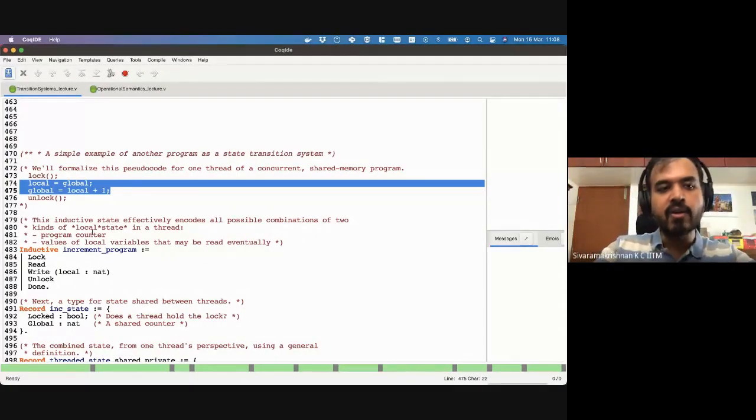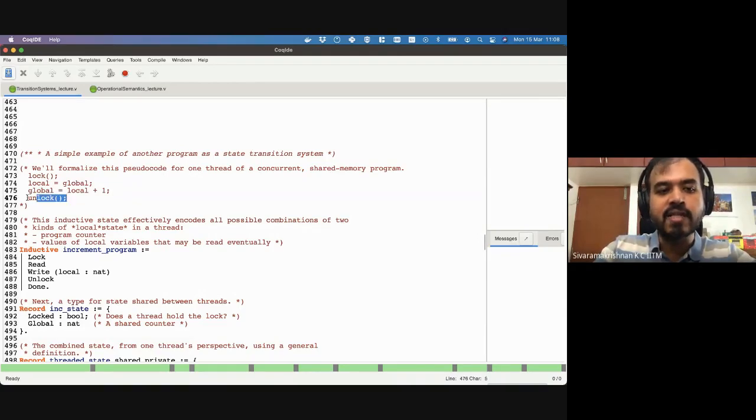If the global value is initially 0, then the first thread runs. The global value will be updated to 1. And when the second thread runs, it will be updated to 2. And all we want to show is that at the end of this execution, the global value is 2, right? But of course, these are semantics that we prescribe, right? That when you are in a critical section, another thread cannot be in there and so on.